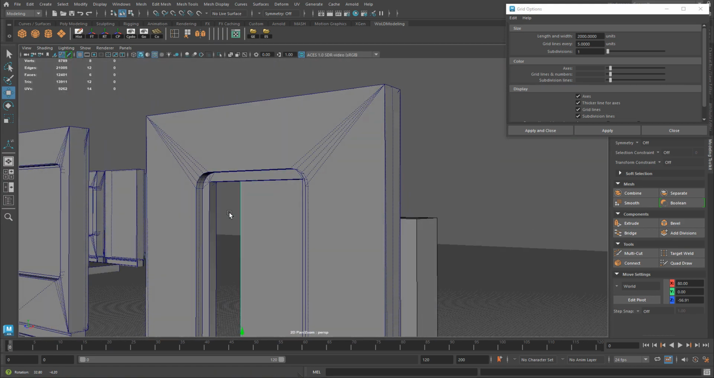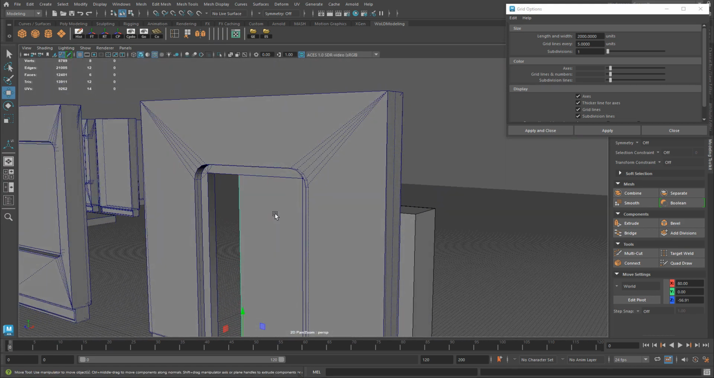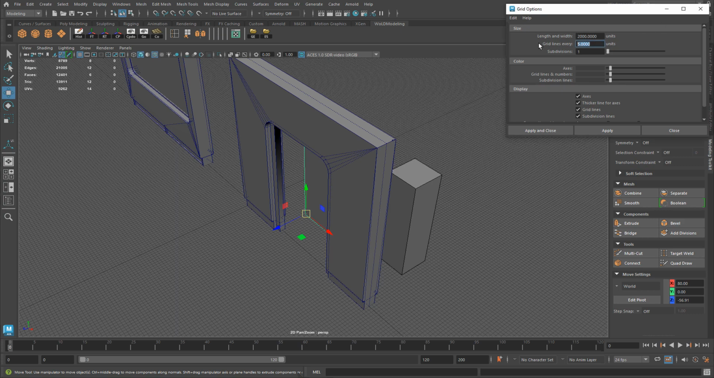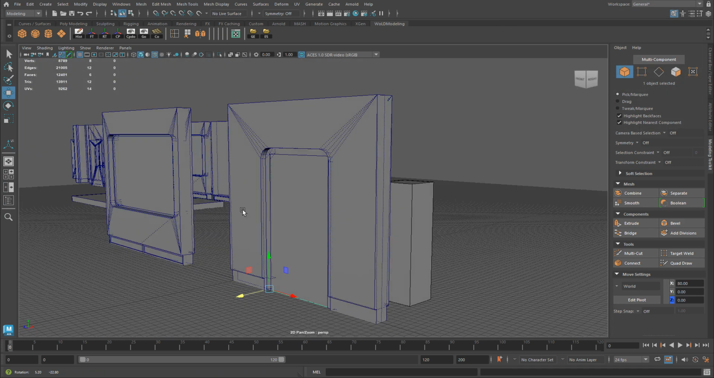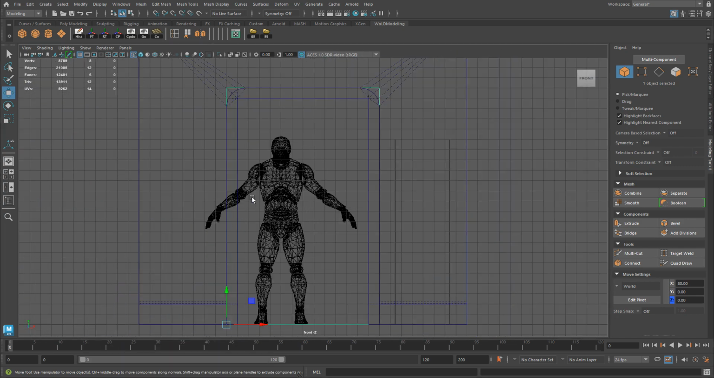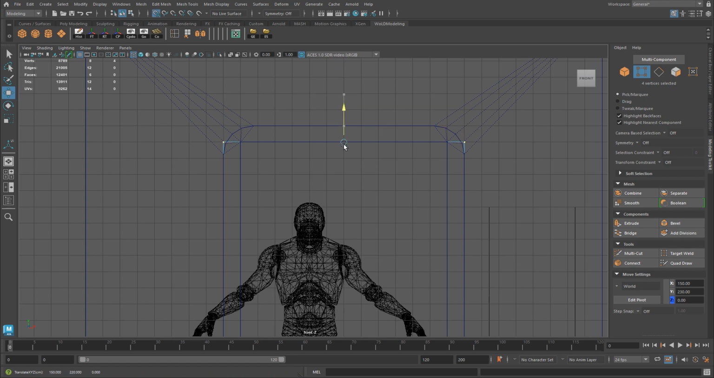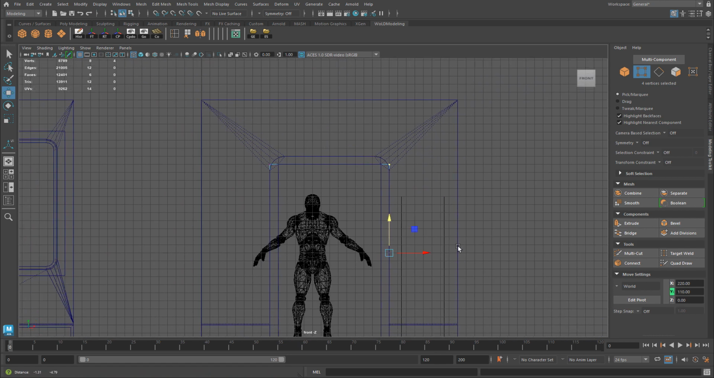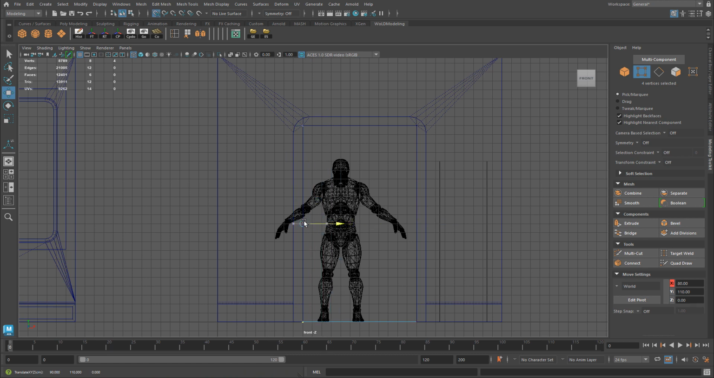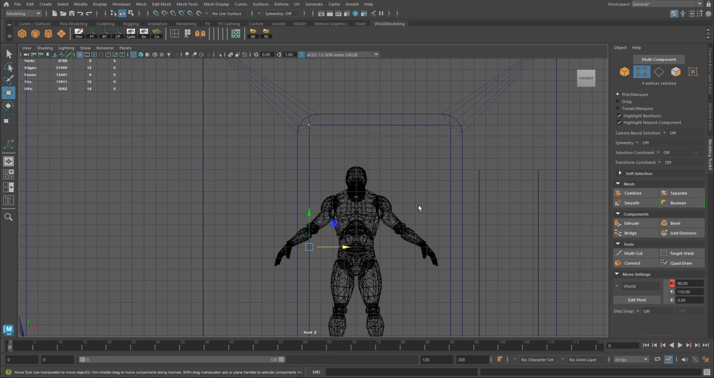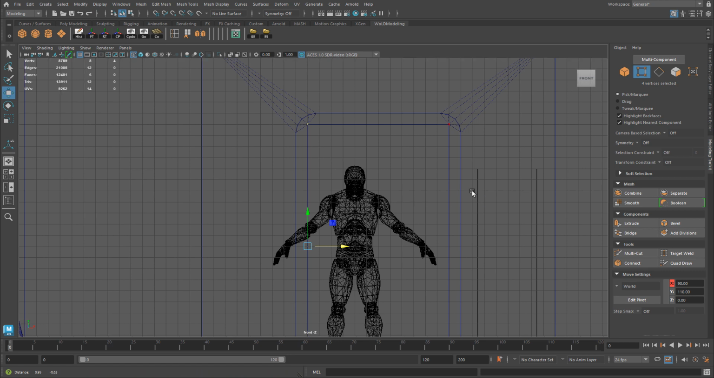So since we're keeping this thickness for the door frame and the door, and I need to bring the door back, let me switch this back to 10. Let's position it right there in the center. Go back to front, and I'm just going to adjust the vertices and snap them so the door itself fits within the door frame. And actually we kind of went back to the original door size, which was 120 by 240 or 220, I believe.